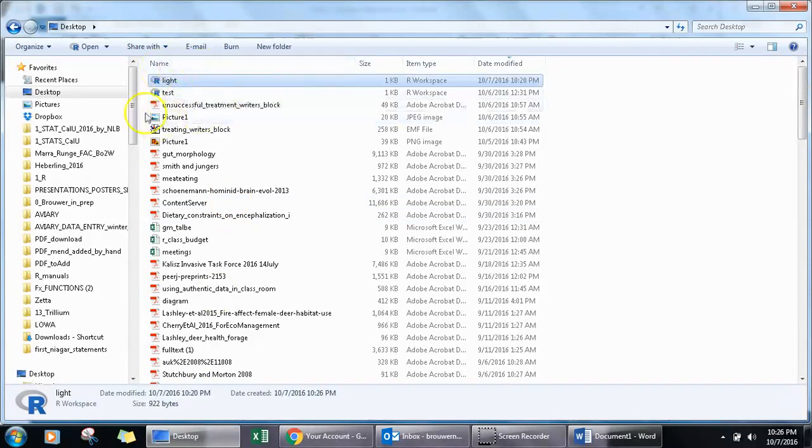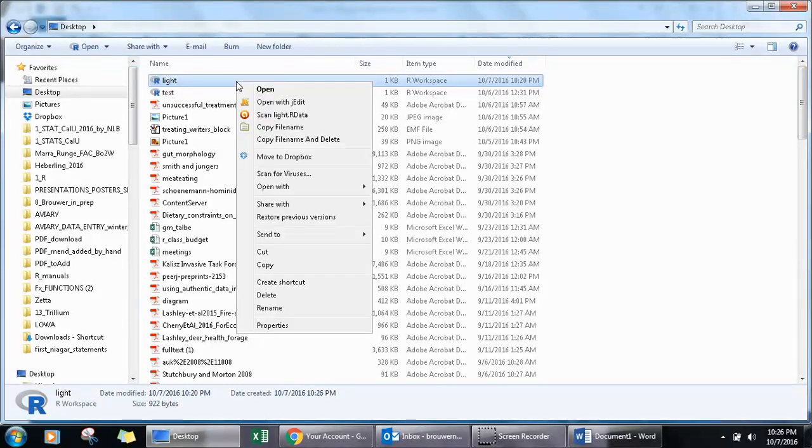Locating the file, because I've opened these types of files before, R puts a little R symbol next to it. Your computer might not always do that if this is the first time you've ever opened a .RData file. But after the first time you open it, your computer will learn to associate .RData with R and RStudio. So I'm going to right-click on this and go to Open With, and Windows has already learned that these are R files, so it says R for Windows and RStudio.